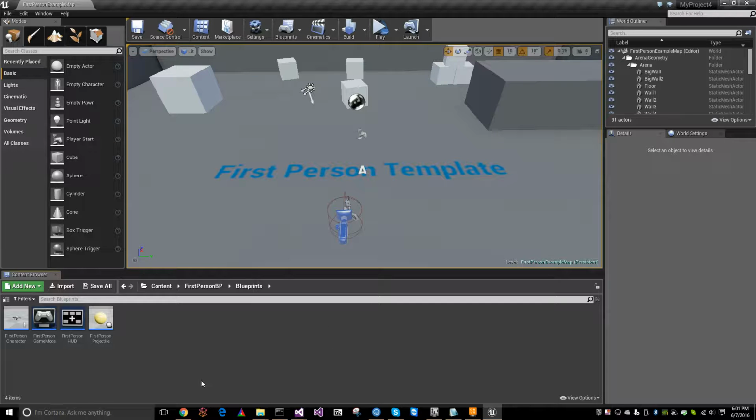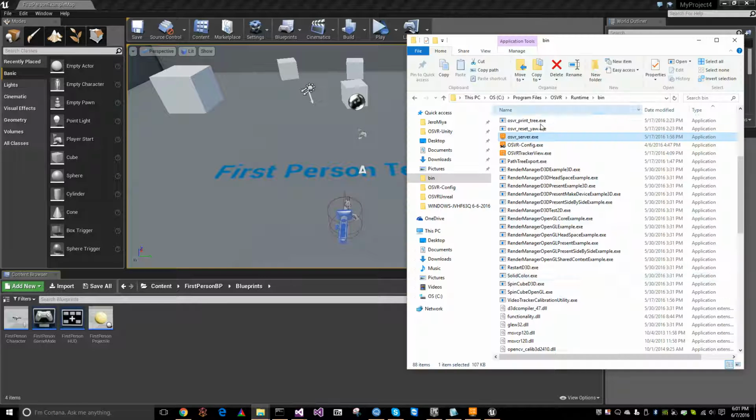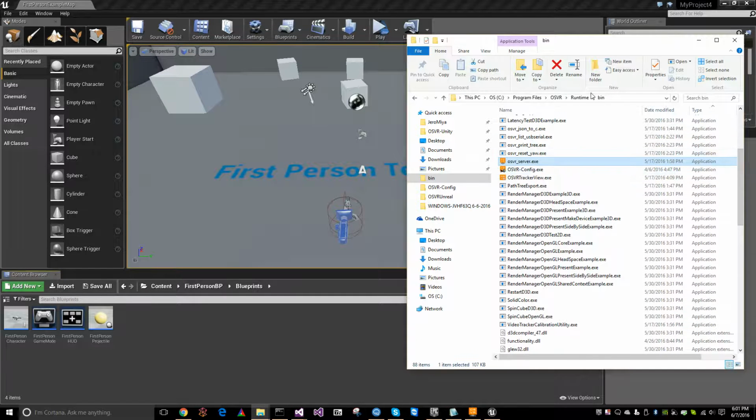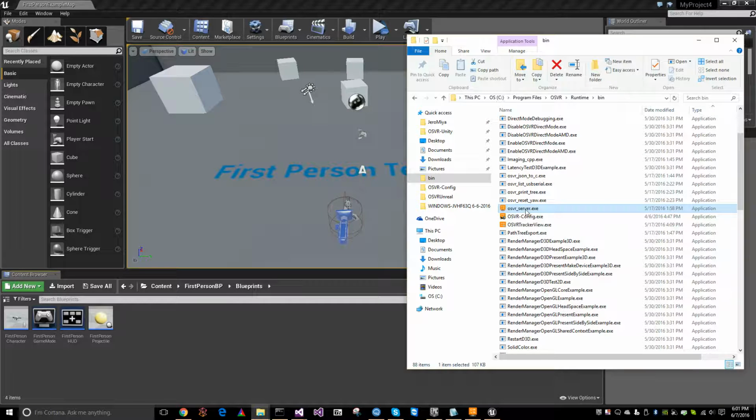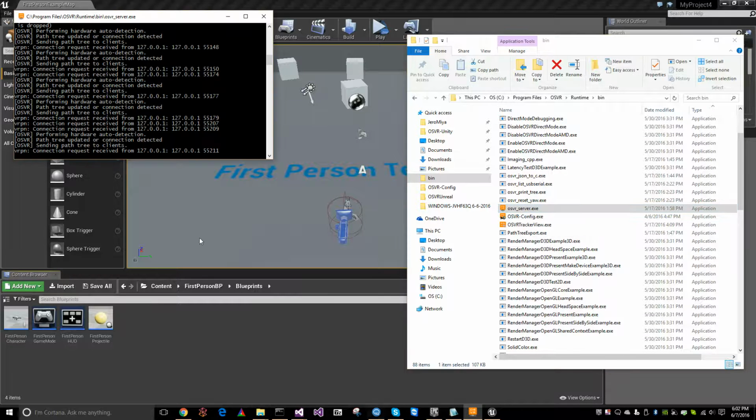So first of all, before you get started, you're going to want to install the OSVR runtime, or actually the OSVR SDK. And that's going to give you, depending on whether you have the 32 or 64-bit version, in Program Files OSVR Runtime Bin. Now, after you've set up your configuration to your current HMD, so if you have the HDK, that's usually the default configuration already comes with, you can go ahead and start the OSVR server. And I've already started it here.